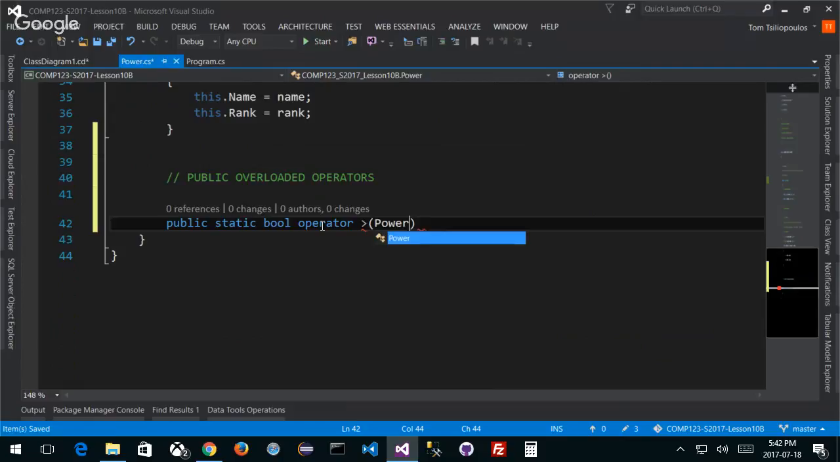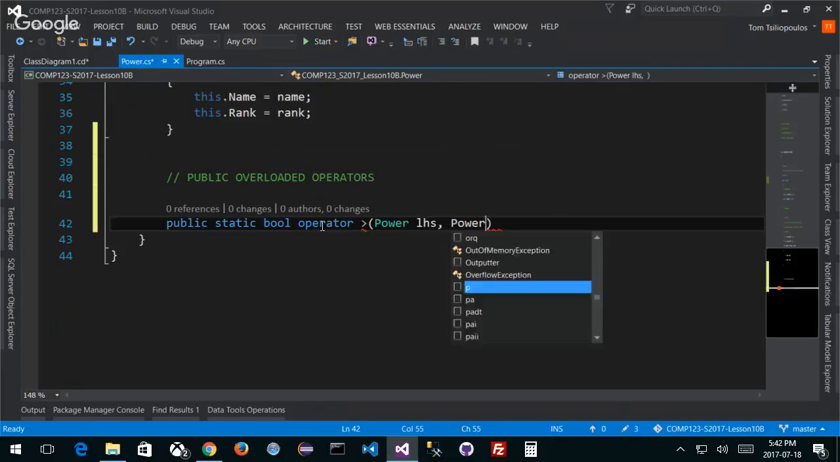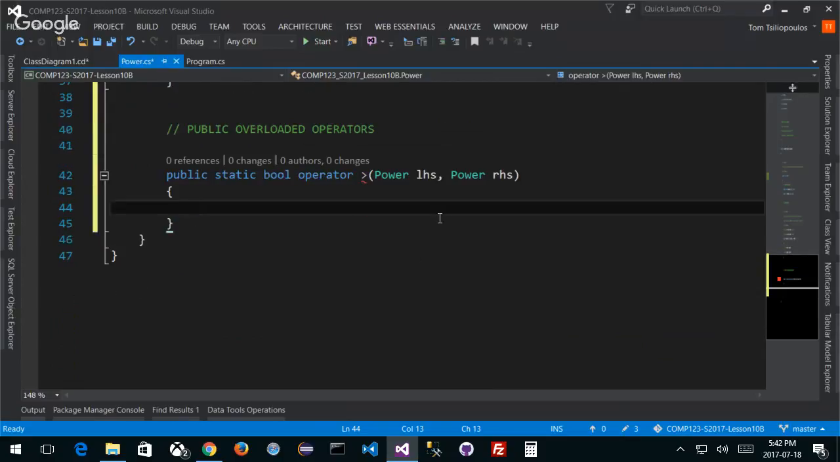And there's going to be two sides of it. I'm going to call the first one left-hand side, of type power. What I mean by that is that I'm going to use my operation. There's going to be an operand on the left, the operator, and the operand on the right. So I'm going to say something like, this power rank is greater than this power rank. Is it true? And it's going to return true.